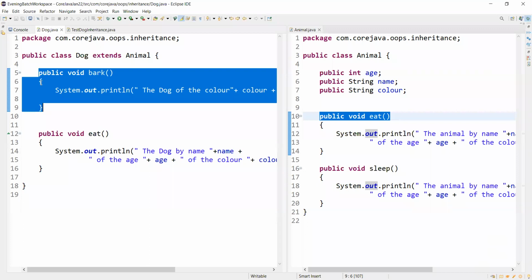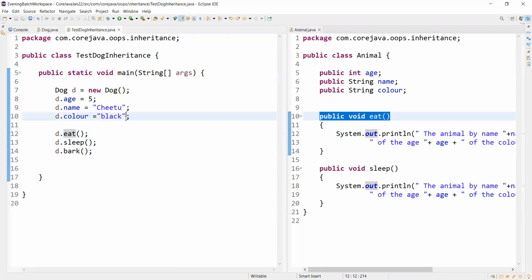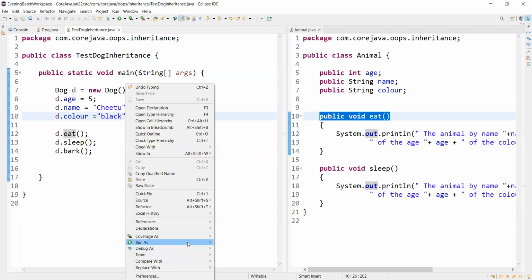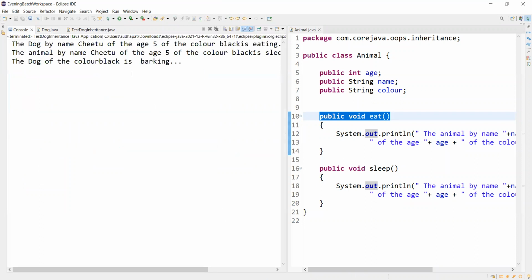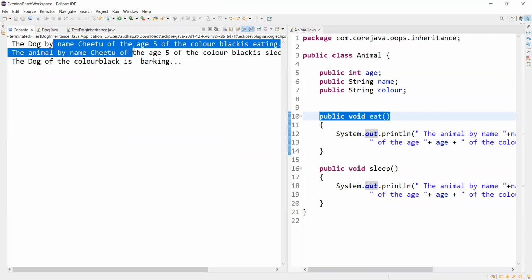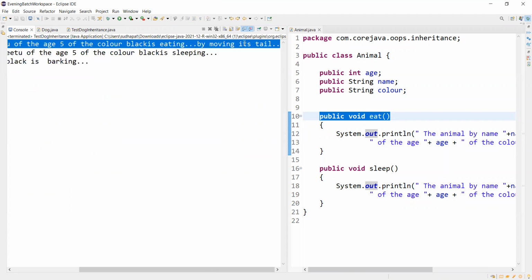Makes sense. So is this clear to all of you? So simple. Now when I say d.eat, which method will be invoked? You have to tell me: the dog's eat method will be invoked. Just see this, because this is overridden. The dog by name G2 of the age 5 of the color black is eating and moving its tail. Can you see this? Makes sense?